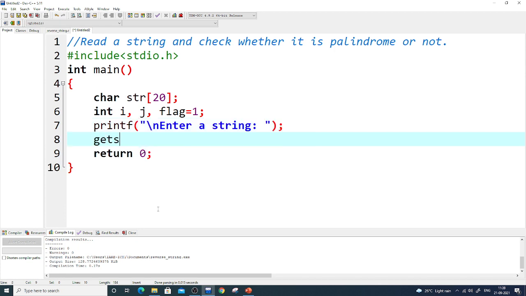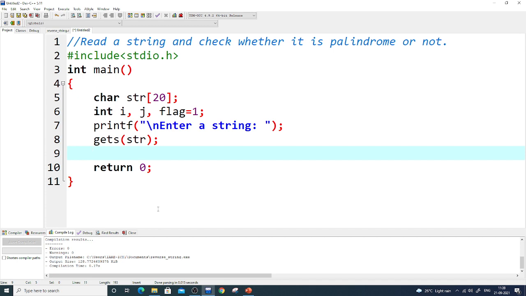So, for reading a string, the unformatted IO function gets works better. So, always write gets of str. So the gets function only takes the name of the array where it has to store the string. So give gets of str. str is the name of the array.